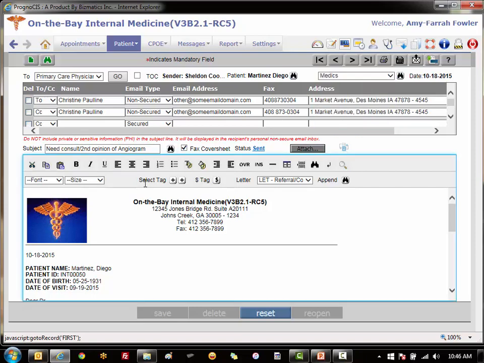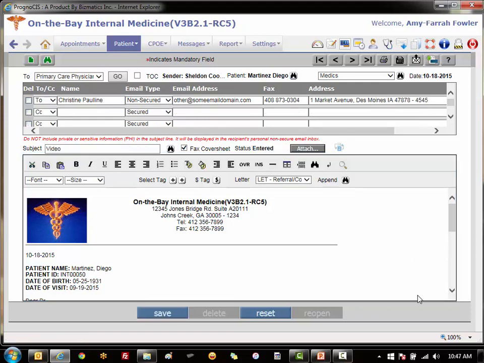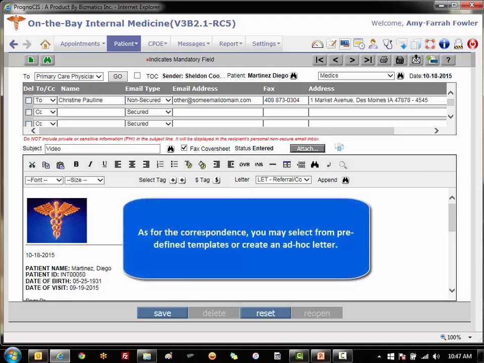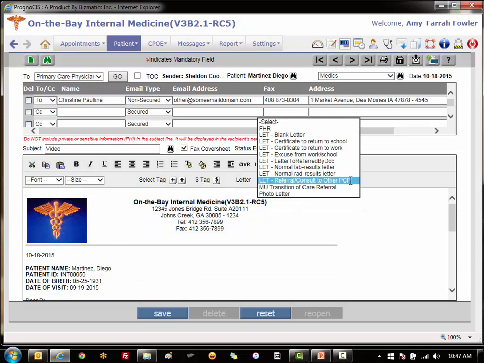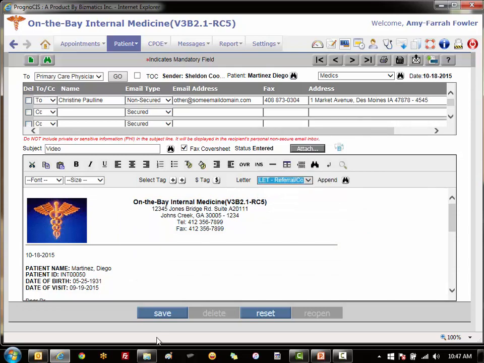If the fax number is included and I select it, then it will populate for my letter. I'm just going to go ahead and leave Dr. Pauline in here. Now, with regards to the actual correspondence, faxing supports both predefined templates, such as our letters here in the lower half, as well as ad hoc documentation if you just wanted to type a quick note. I'm going to go ahead and choose the consult referral letter.